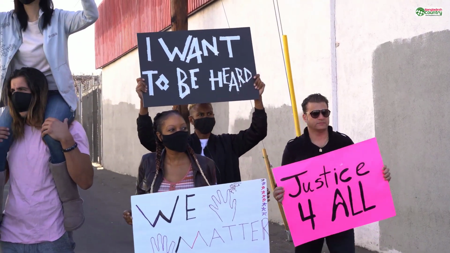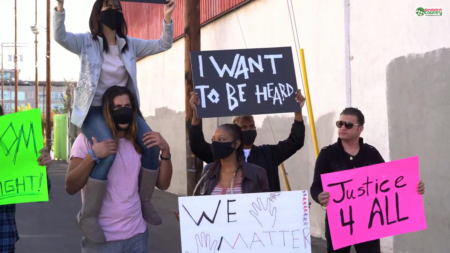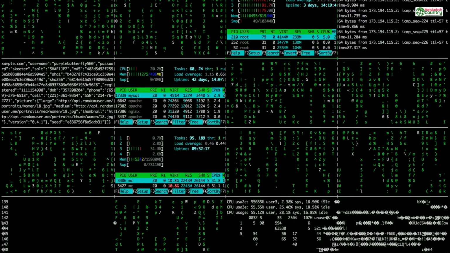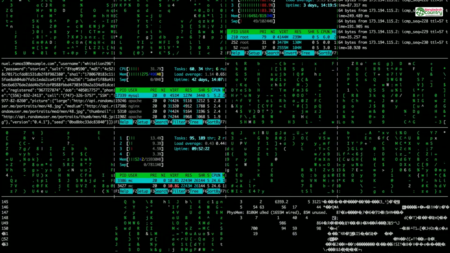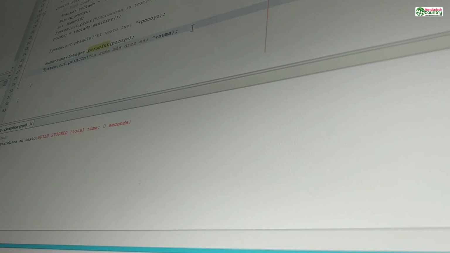What exactly is a virtual machine? The simplest way to think about it is this. A virtual machine, or VM for short, is an emulation of a computer system. It's a software-based computer that runs on your physical computer. Let's break that down with an analogy.